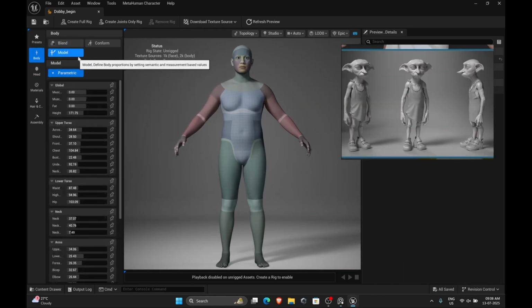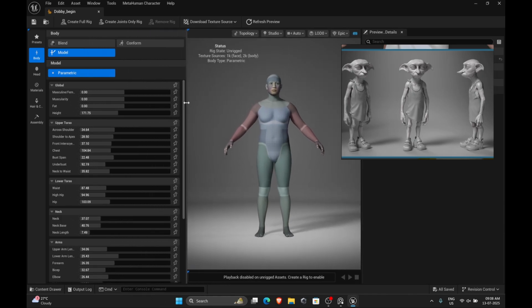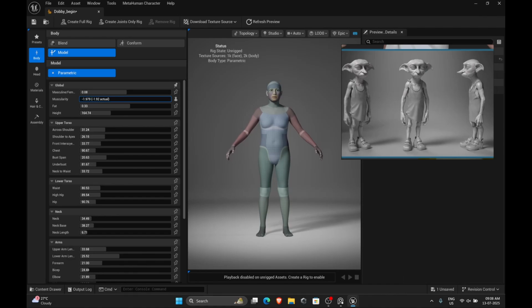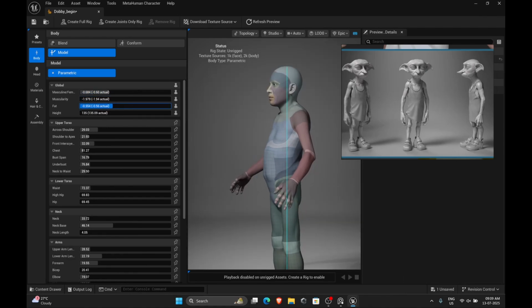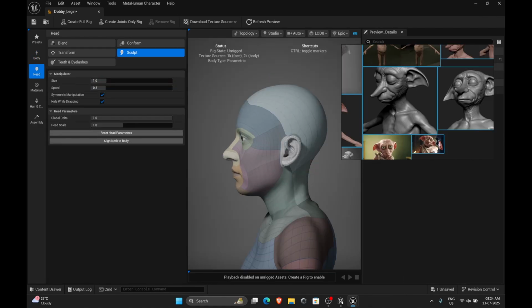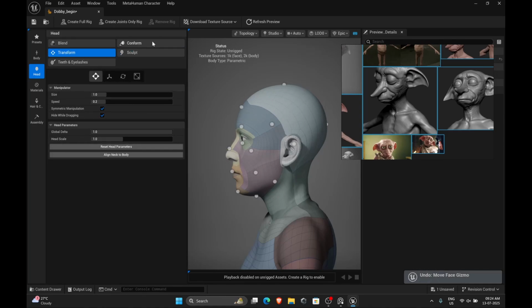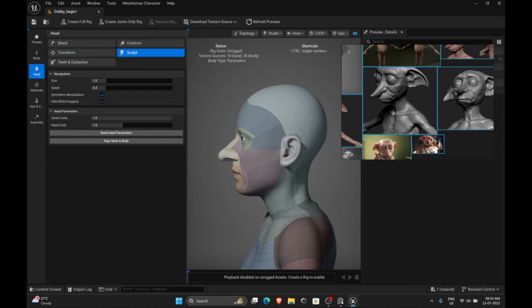In the model section, we'll tweak the parameters to match our reference as closely as possible. For the face, use the Transform and Sculpt tool. Transform lets you move the geometry. Sculpt allows you to make areas larger or smaller.